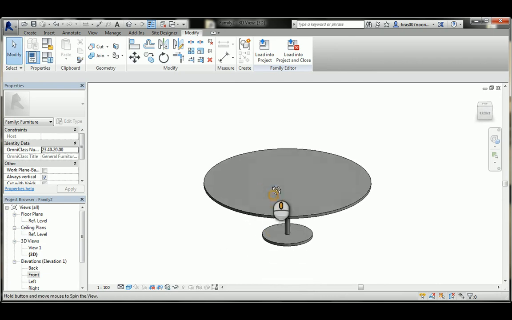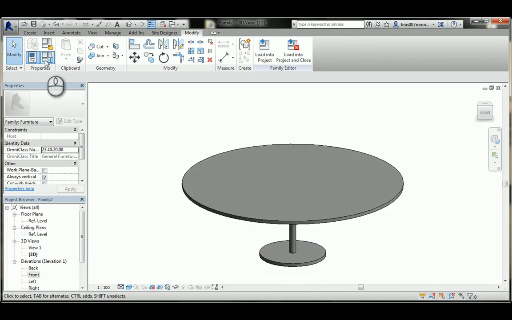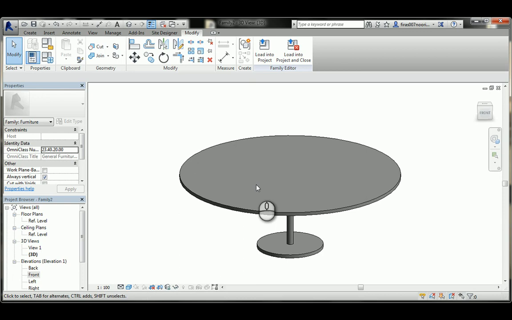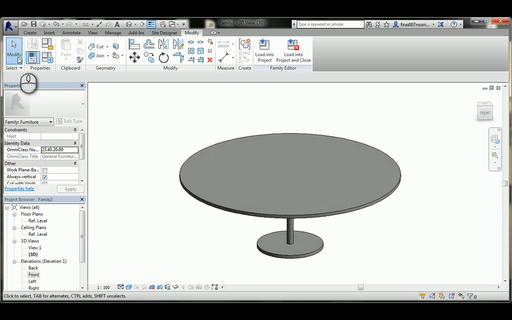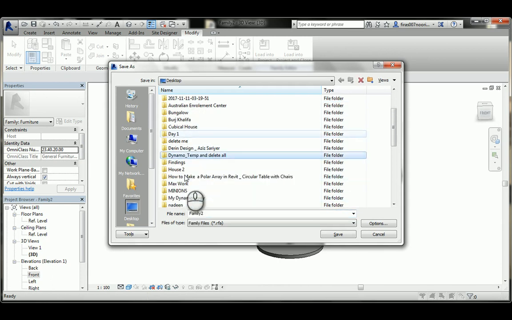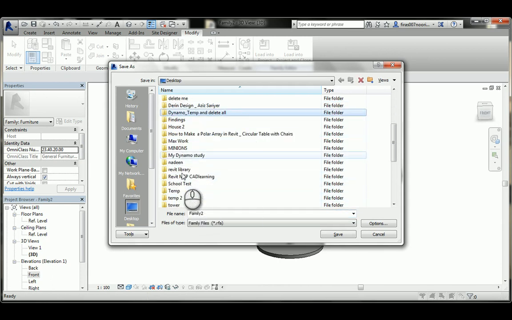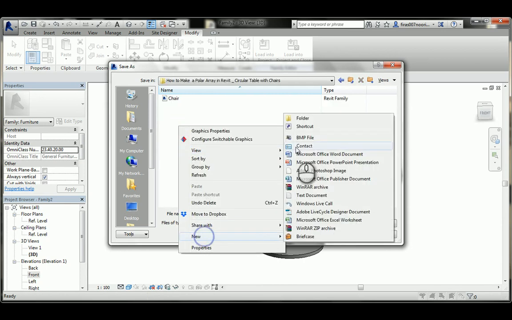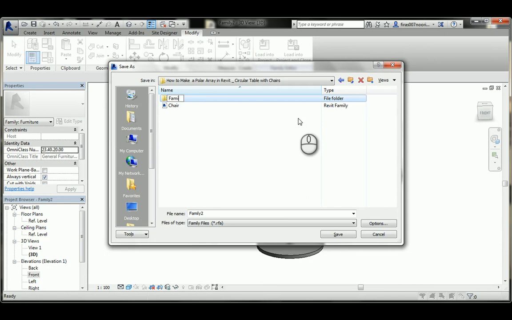Good. So far so good. Now that's a parametric table, solid. I'll highly advise you before you continue to just save. I'll go to the desktop and create a new folder here for myself. And I'll call this, I don't know, polar, or just circular table. Let's make it solid, I don't know.